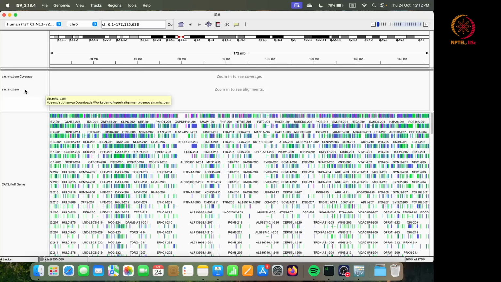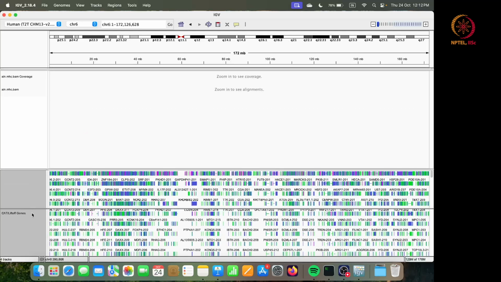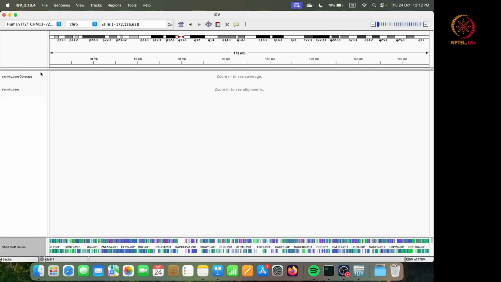Now whatever we have loaded onto IGV is called a track. All of these are genes which come preloaded. We will reduce this so that we can visualize our alignments better. We have an option to zoom over here directly. We can also zoom by selecting a particular region on the cytoband.